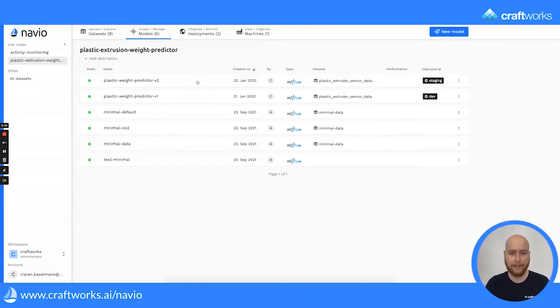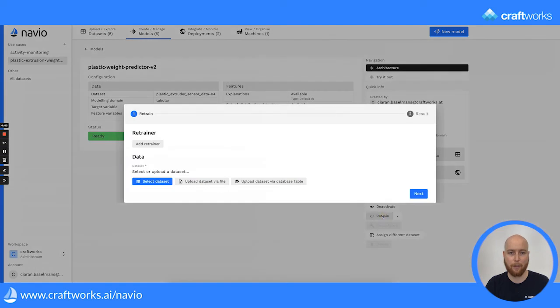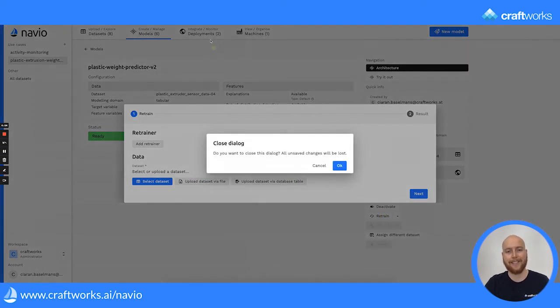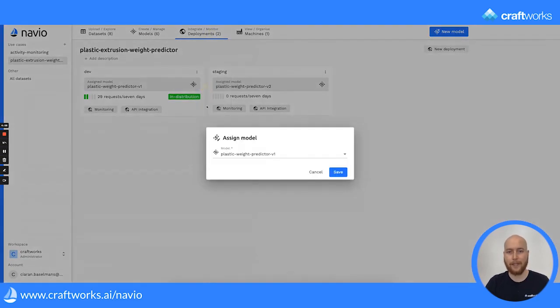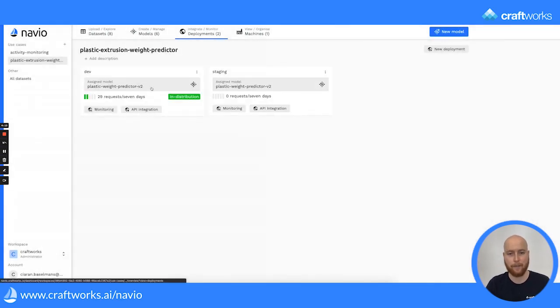We'll go back to the model details view, and here we can retrain the model by uploading a retrainer and the new dataset. We can then simply reassign the new model to the existing deployment. Your API will always stay the same, so retrained models will instantly be integrated into the workflow.